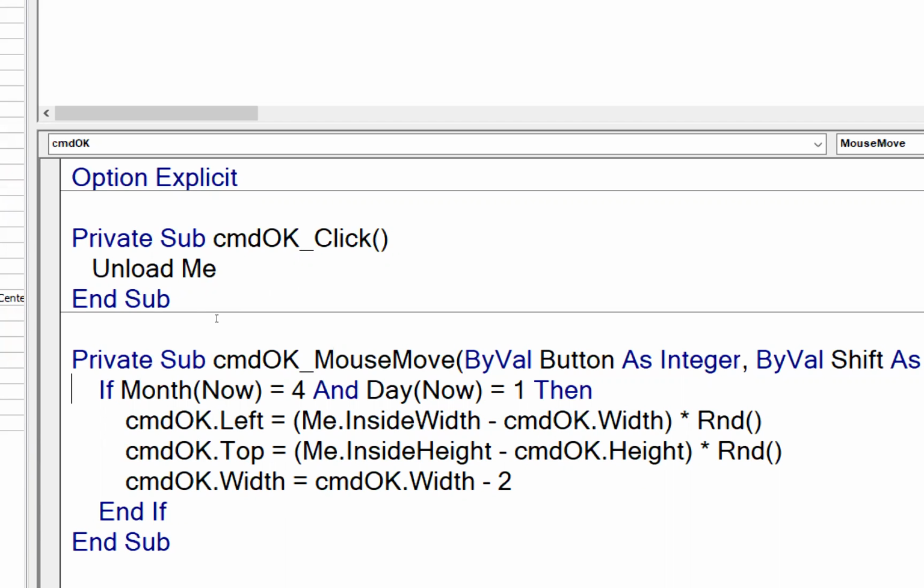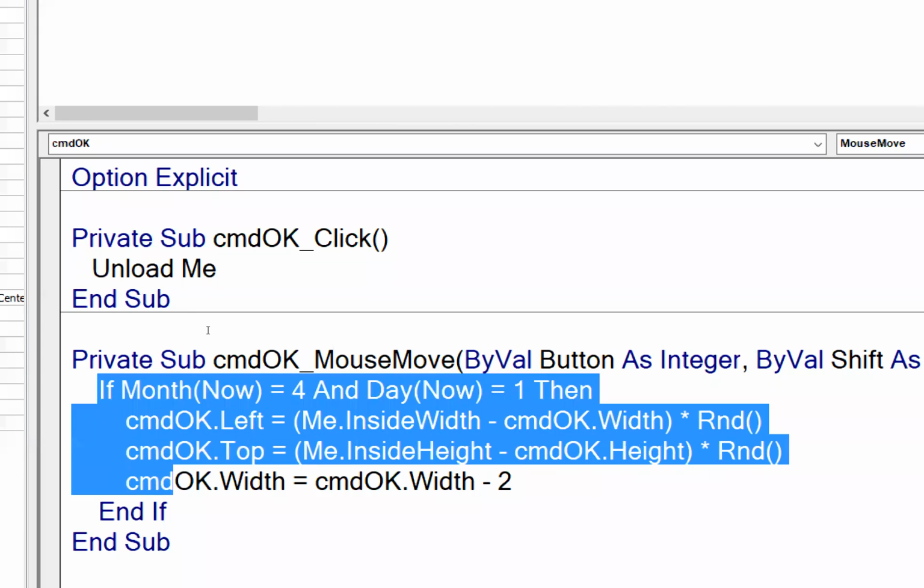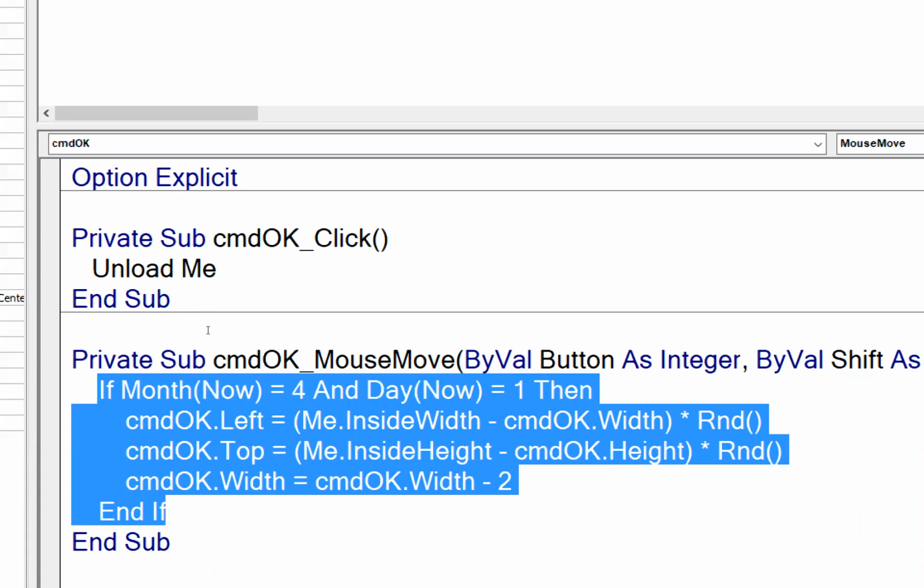No. Is it April 1st? No. Is it April 1st? No. But how long does it take to say, is it April 1st? No. How long does that take? Less than a second is too long.